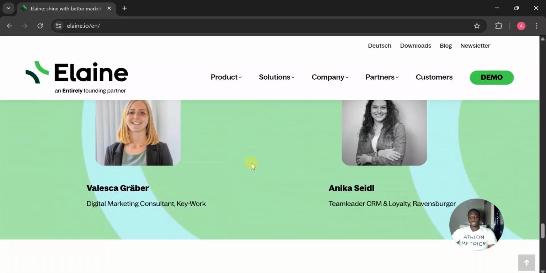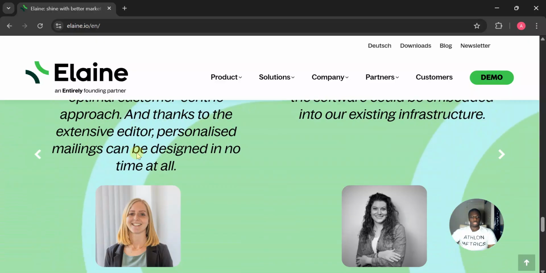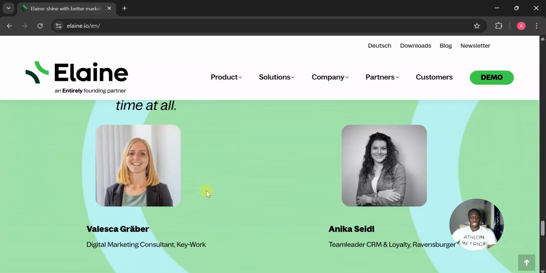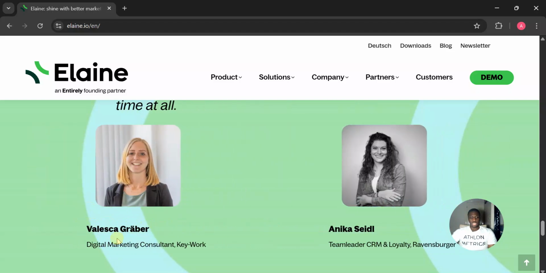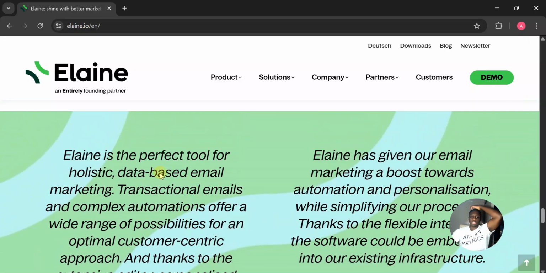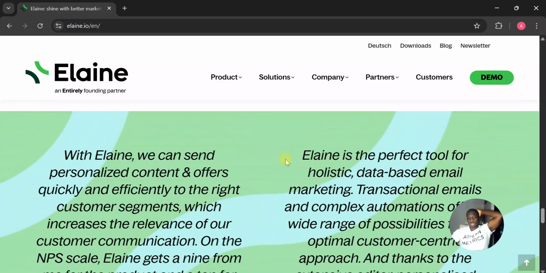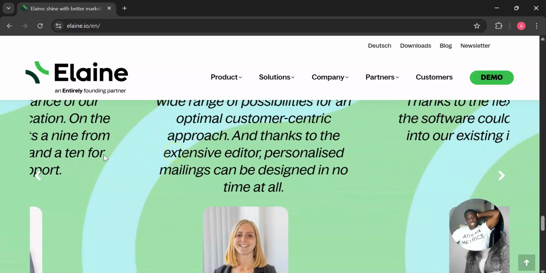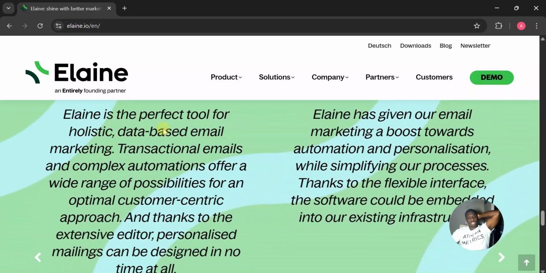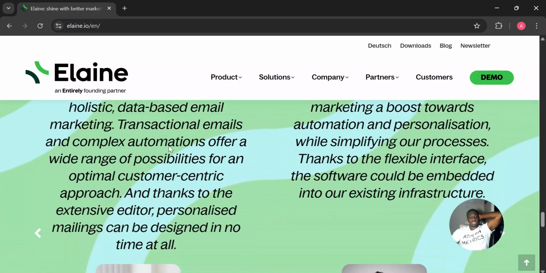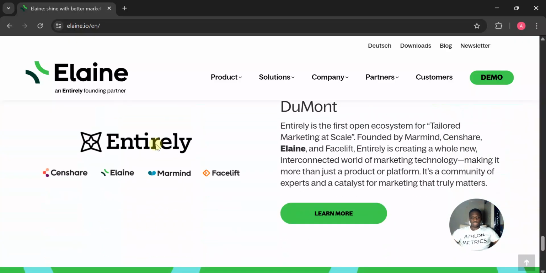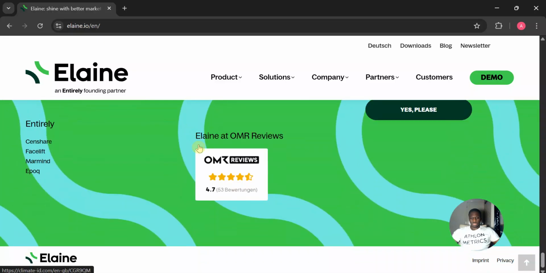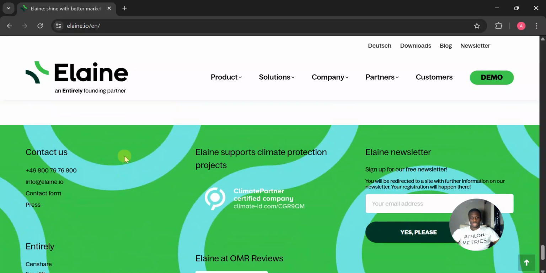Here we can see other elements of social proof in terms of the testimonials from these people. And it's good that they've shown the specific name of the person and the actual title as well and where they work. For example, she is basically stating how Elaine is the preferred tool for holistic database email marketing. Okay, so this is really good for credibility, as we said before. So this then takes us to the end of the page.